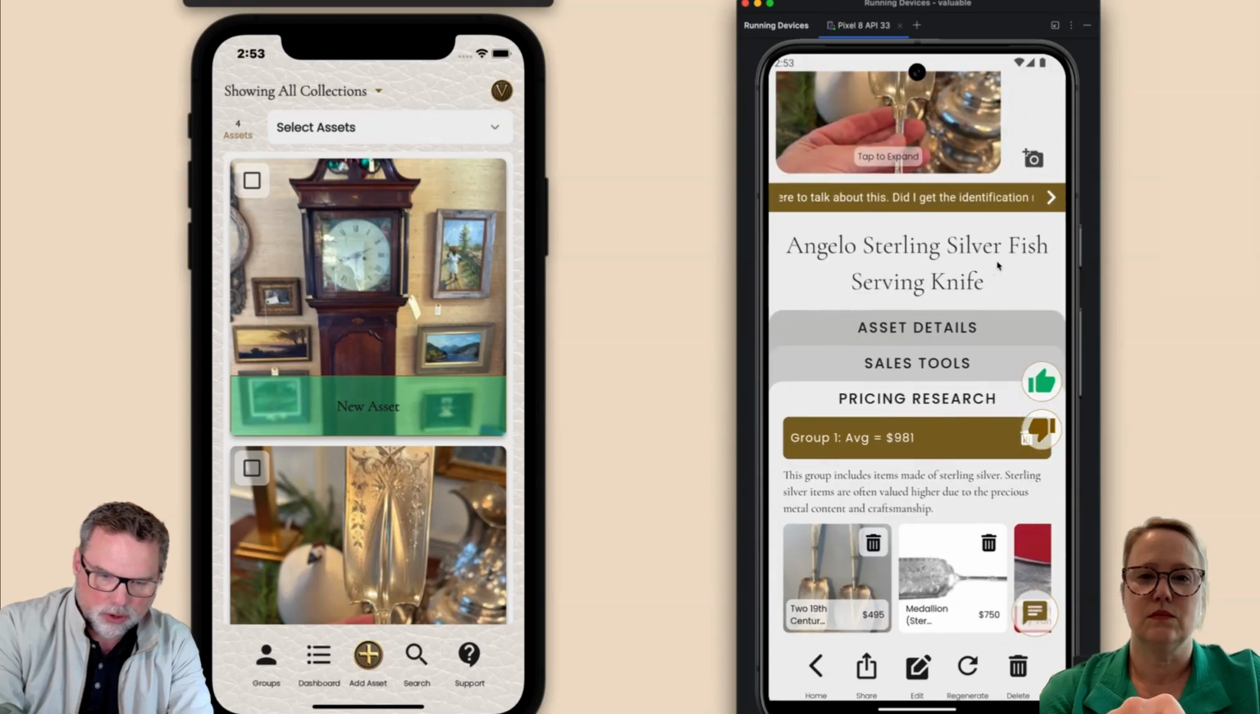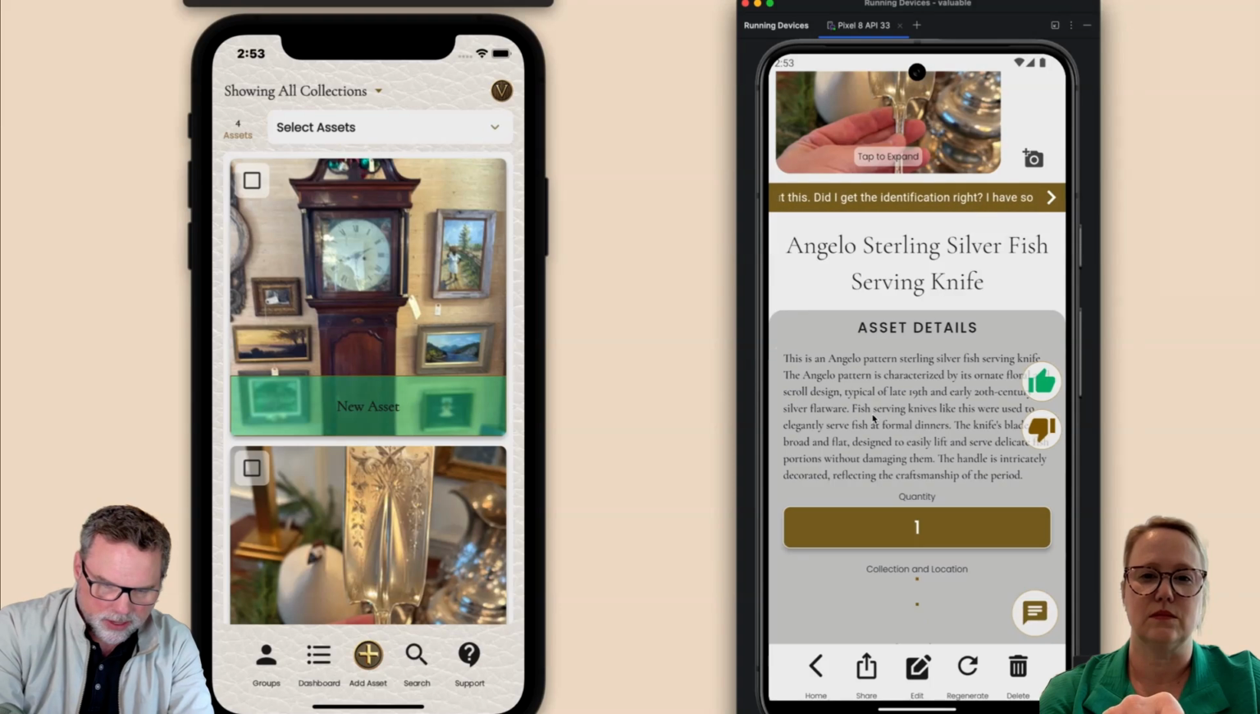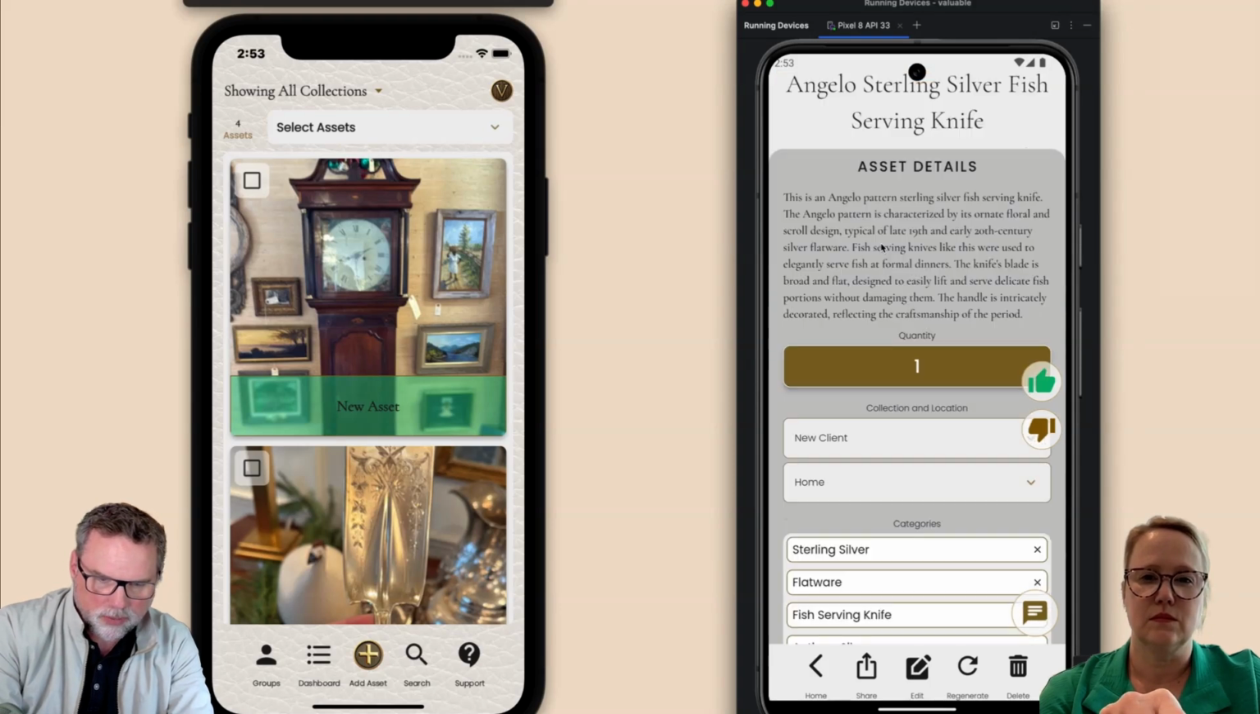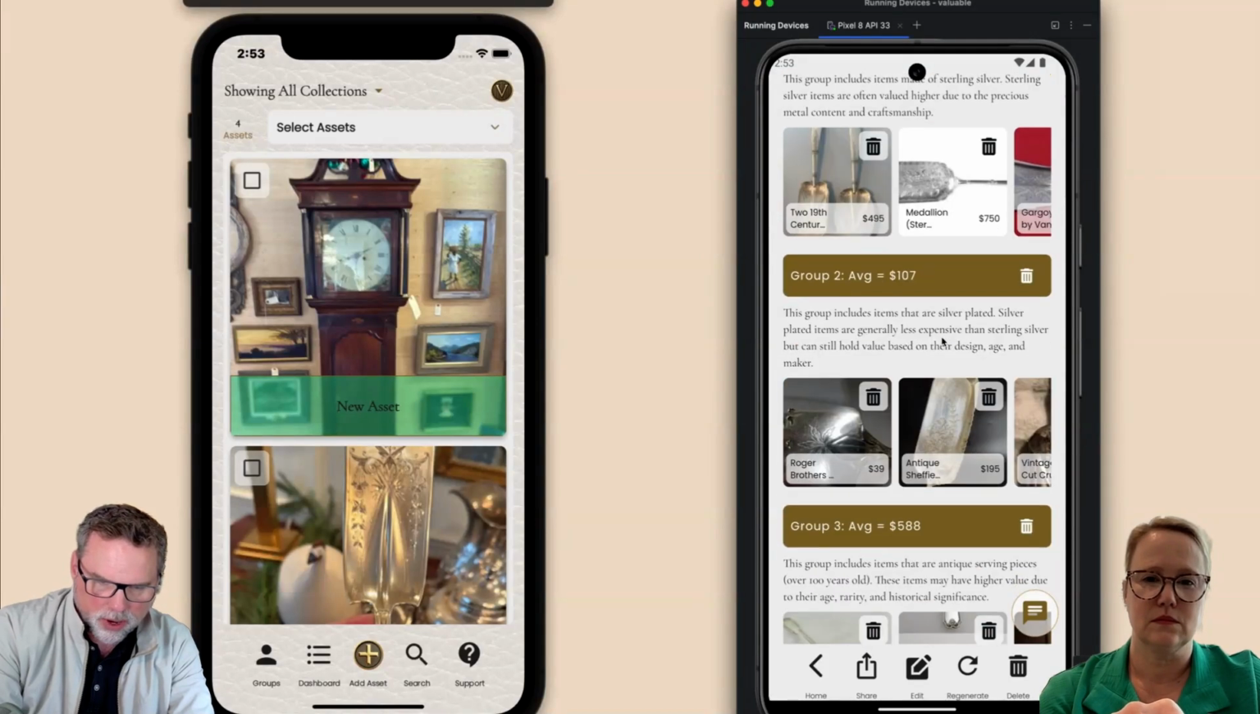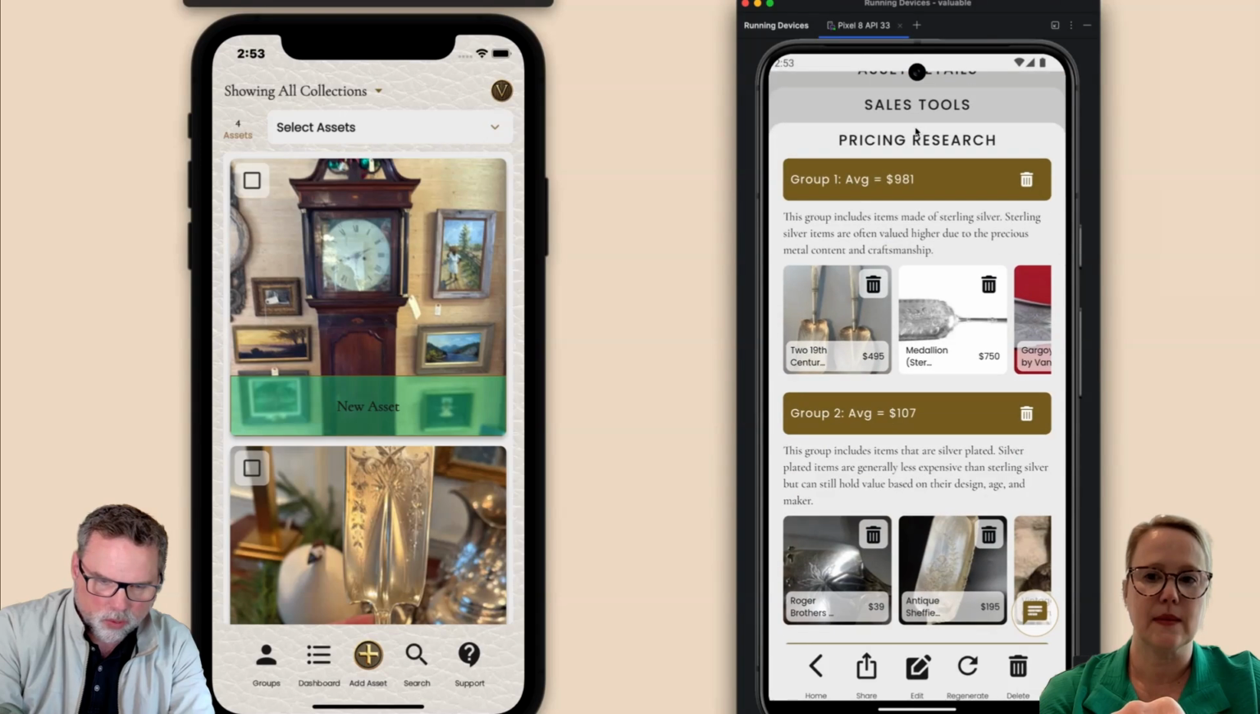Oh, Angelo Sterling silver fish knife. Perfect. That's exactly right. Here's asset details about it. Lovely. Crafted 19th century, early 20th century. I like this result, so I'm going to hit thumbs up. And here we are. All the information you could want.